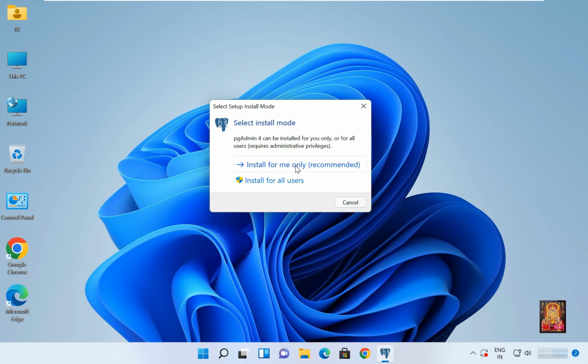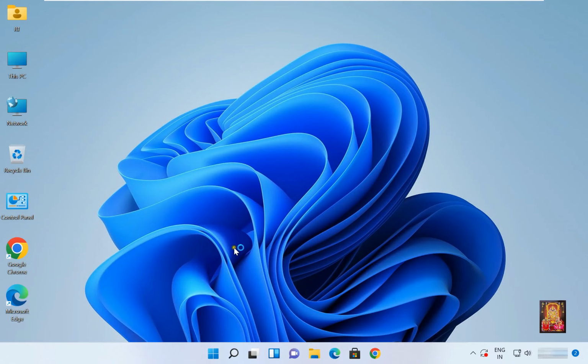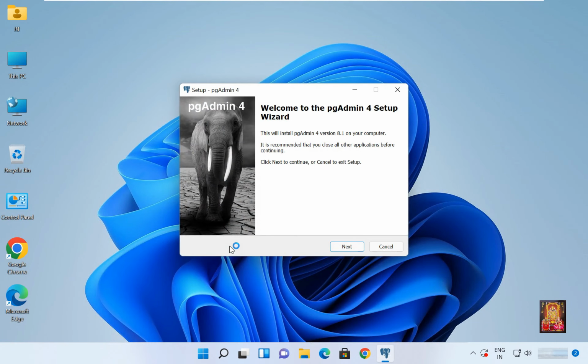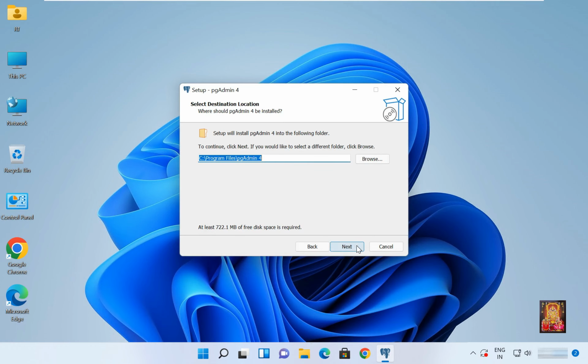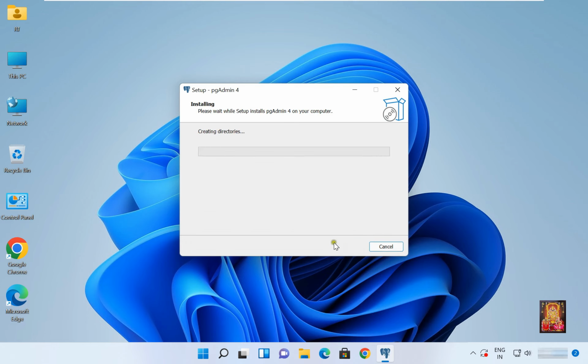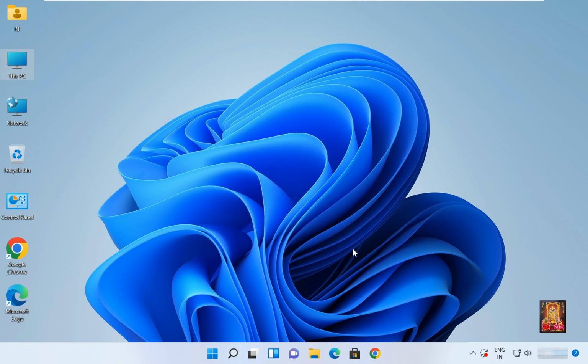Click install for all users. Click yes. Welcome to the PGAdmin 4 setup wizard. Click next. License agreement. I accept the agreement. Click next. Click next. Click next again. Click install. Now the installation process is started. Click finish.